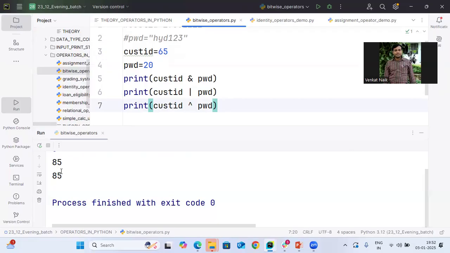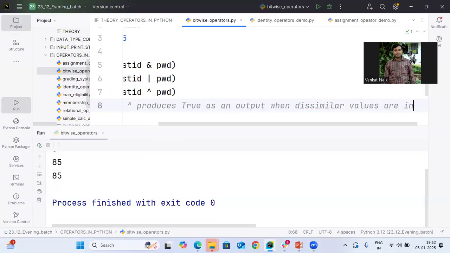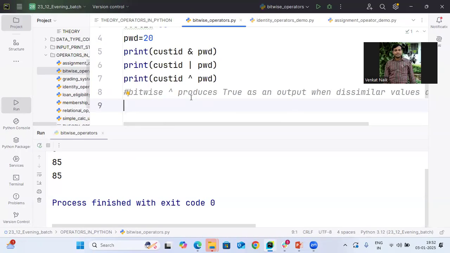Let us take bitwise OR. Bitwise exclusive OR produces true as an output when dissimilar values are input. The inputs are 0 and 1. One is positive, one is negative. Then it is going to become true. If the inputs are the same, then false is the output.